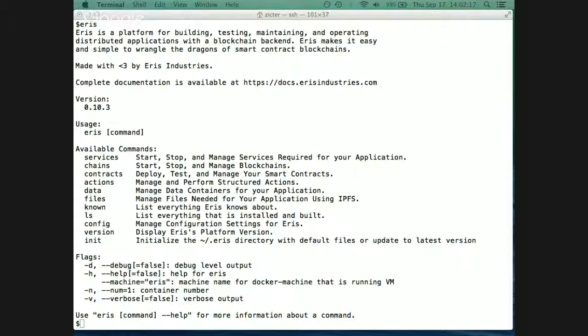All right, let's get started. So today I'm going to give you guys a little bit of an overview of the Eris tool. I'll start by describing the services, which is basically what you as a developer are going to want to build out for an application that uses a blockchain.